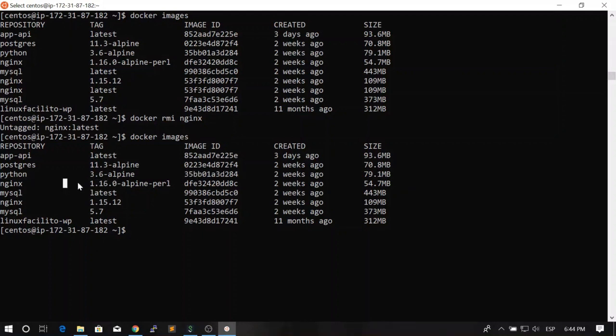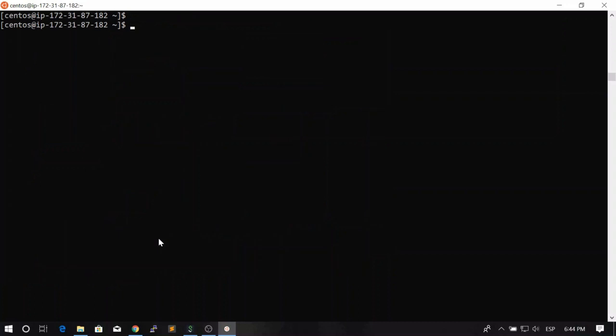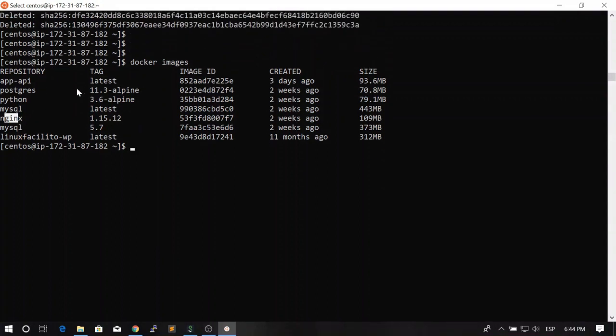But if you want to delete, for example, this image, then you need to do docker rmi, pass the image name, which is nginx, colon, and then you need to provide the tag for that specific image. And if you do this, then the image will be deleted. Now, if you type docker images again, we don't have that image anymore.